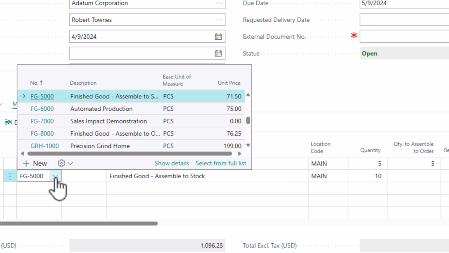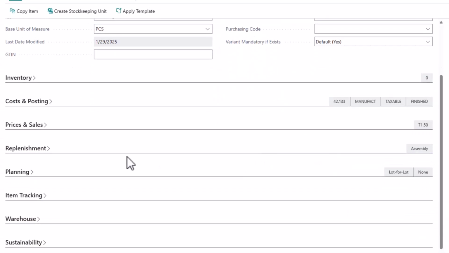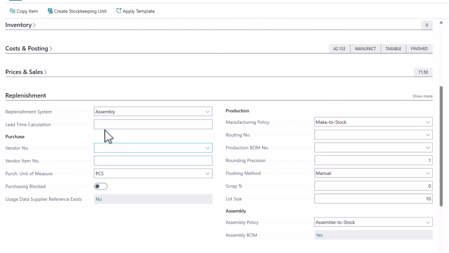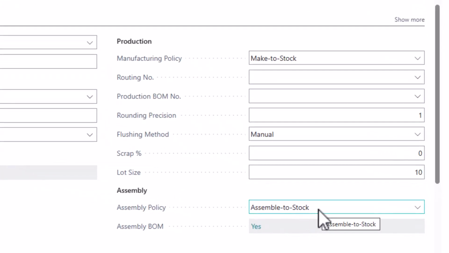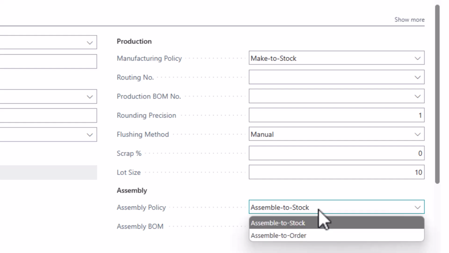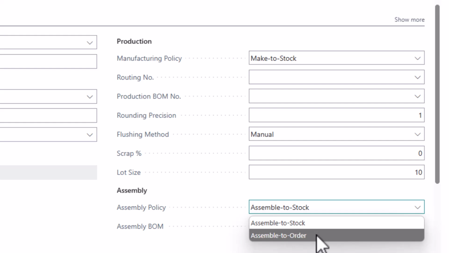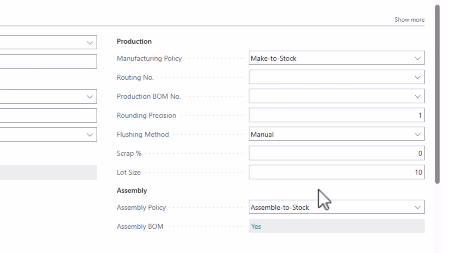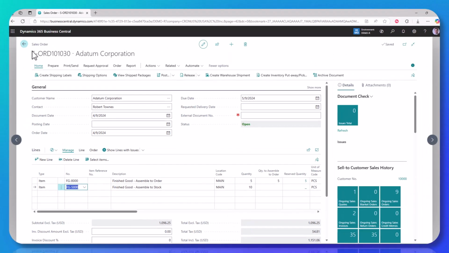I said I'm not going to cover setup, but we'll look at one field that controls this. On my replenishment tab where I have it set to assembly, this assembly policy is the one thing that controls it. They both have assembly BOMs, but one is set to assemble to stock, the other assemble to order. That is the only difference between those two items, and the outcome is very different in terms of how it's processed in the system.